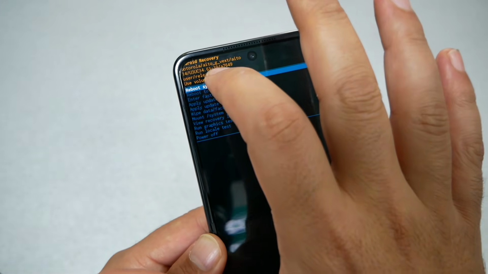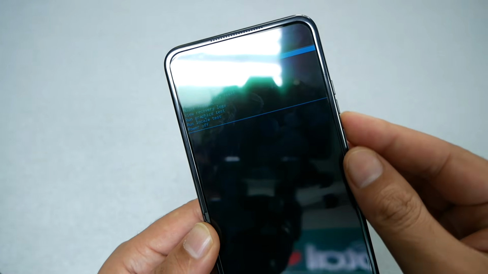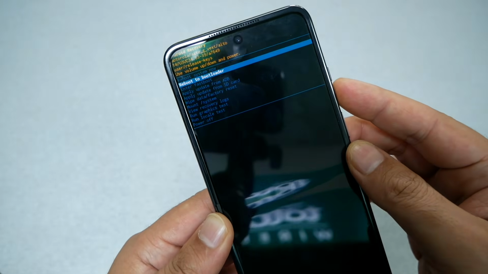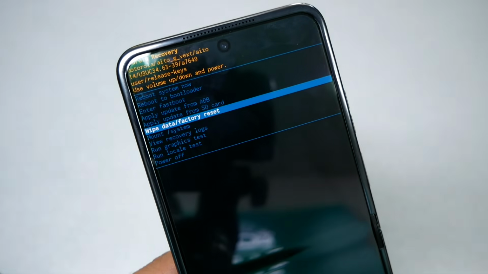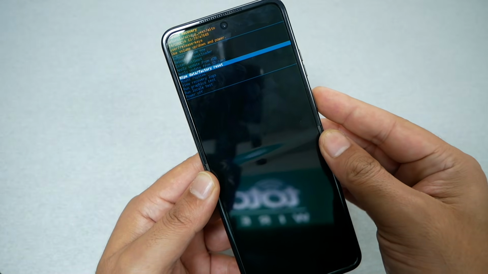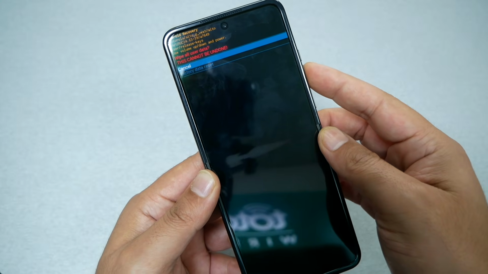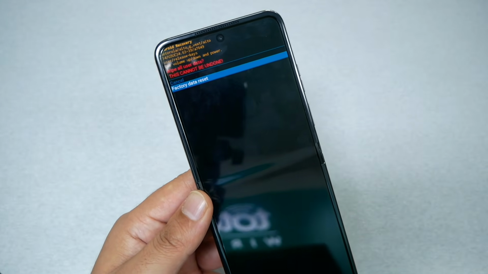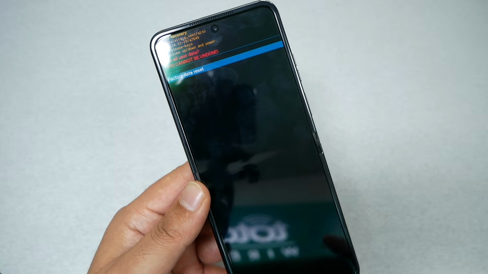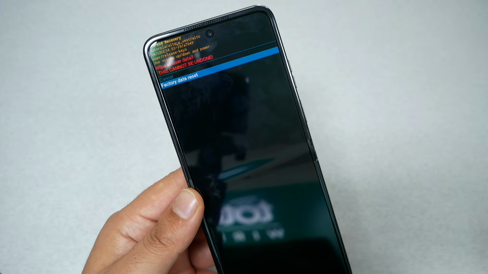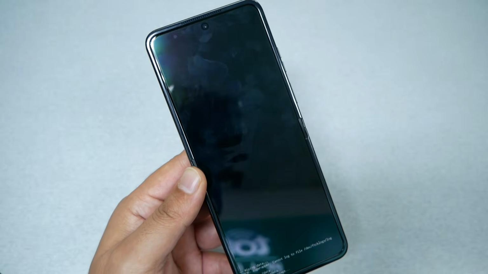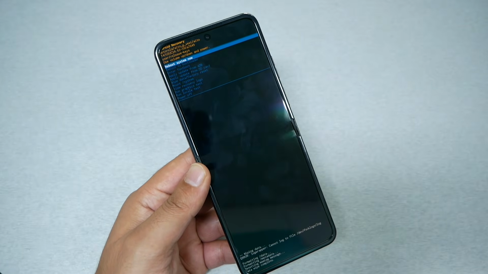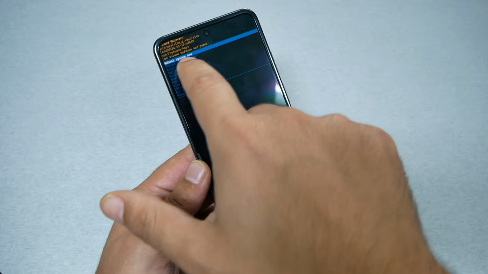Now in the recovery menu we've got so many options, but what we need is to navigate with volume down and select wipe data factory reset. And then to select this option you have to press the power key, and you're going to get another confirmation message about losing all your data on the flash drive. If you're sure you want to do it, go ahead and press the power key, and the phone is going to start the formatting process. After this it will take you to reboot system.